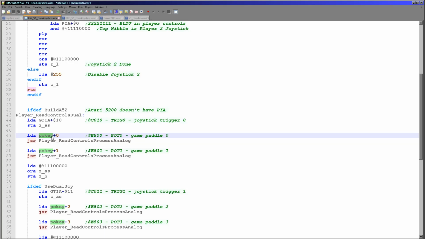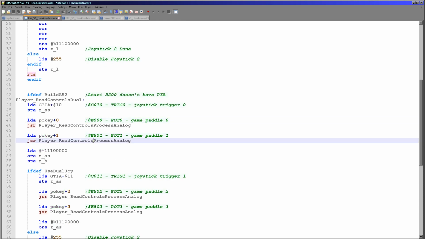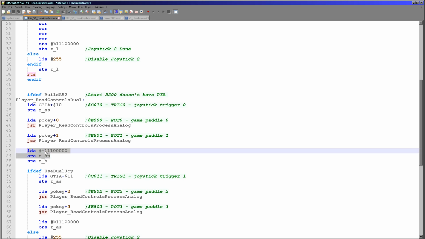So you can see here, we're loading C200, C201, C202, and C203 here for the directions of the two game paddles. And each time we're using read controls process analog here to convert that analog value from the address in the accumulator into a pair of bits which will be shifted into ZAS here. Now we'll look at read controls process analog later, but you can just take it from me, it will have pushed in 4 bits, which will be the direction bits. What we then do is we're setting the top 3 bits to 1 here, because we have no joystick fire buttons for those, but we need them to be consistent.